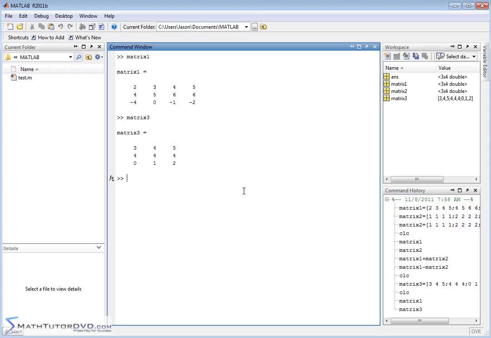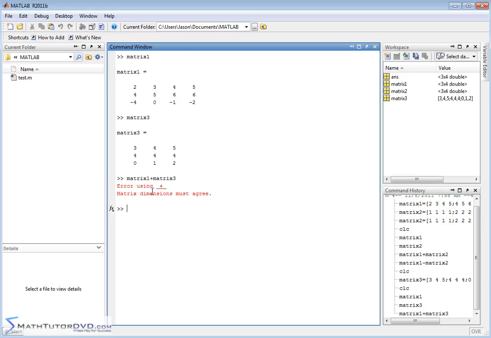Do you think you're going to be able to add these together? Well, let's see what MATLAB says. Matrix1 plus matrix3. We try to add them together, and MATLAB says error using plus. Matrix dimensions must agree. So it's unable to add these together because they don't match. The shapes of the matrices don't look the same. It has to have the same number of rows and the same number of columns. If it doesn't, then you're not able to add them. And that's not a MATLAB thing, that's a mathematical thing. You can't add them by hand. You can't just add these elements to these elements here and just forget about the fourth column.